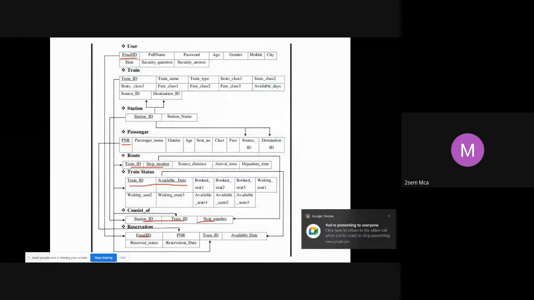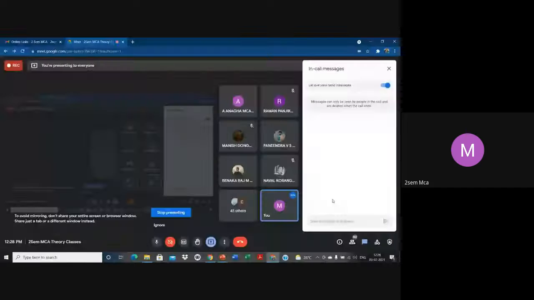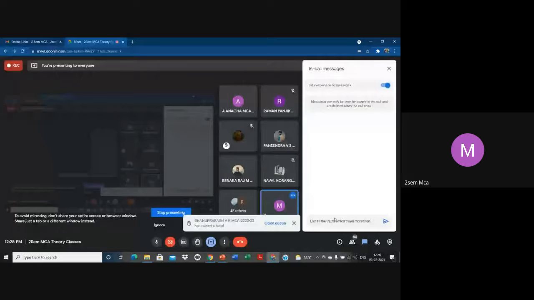Train ID, what is given? Let me see. I'm putting the query in the chat window. I want all of you to write that. So I want you all to list out all the trains which travel more than 1,000 kilometers.